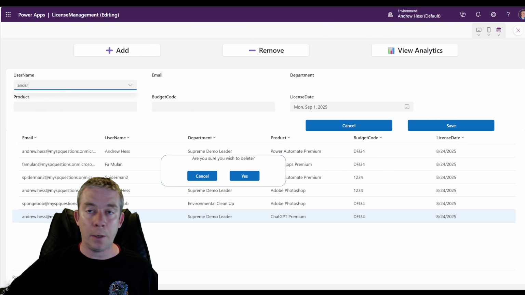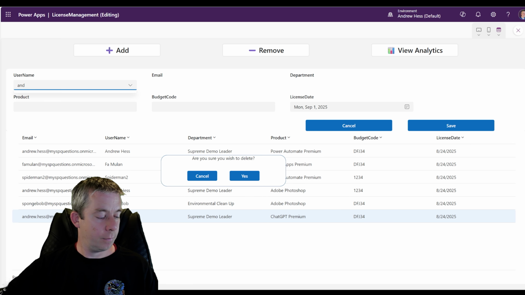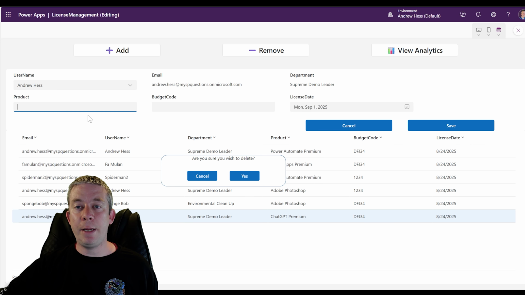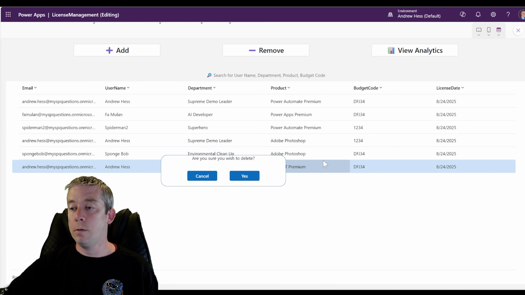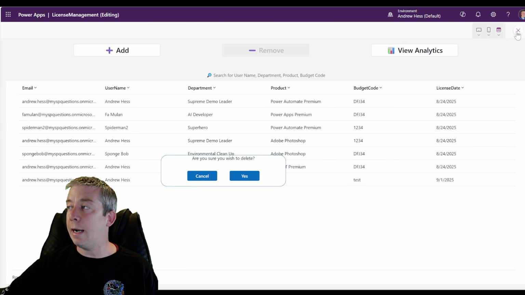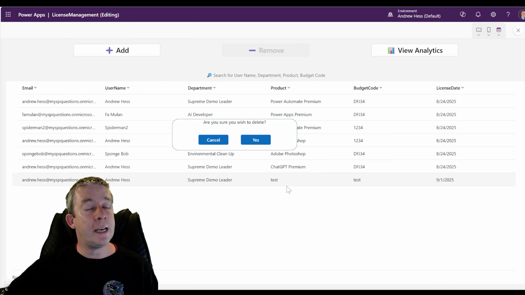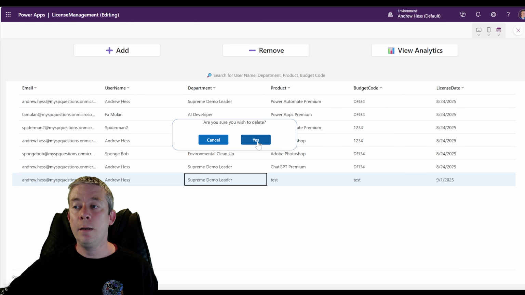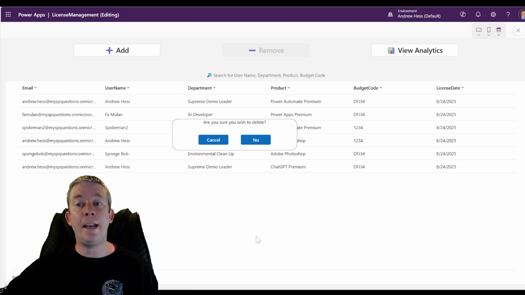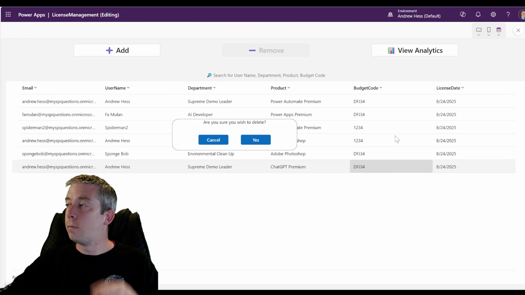Let's try adding one. We'll add me in there, test. So we can hit save. Right, and so we get a new line item. Let me move this up a little bit. We got a new line item with test. I highlight it. I click yes. That now removes. All right.